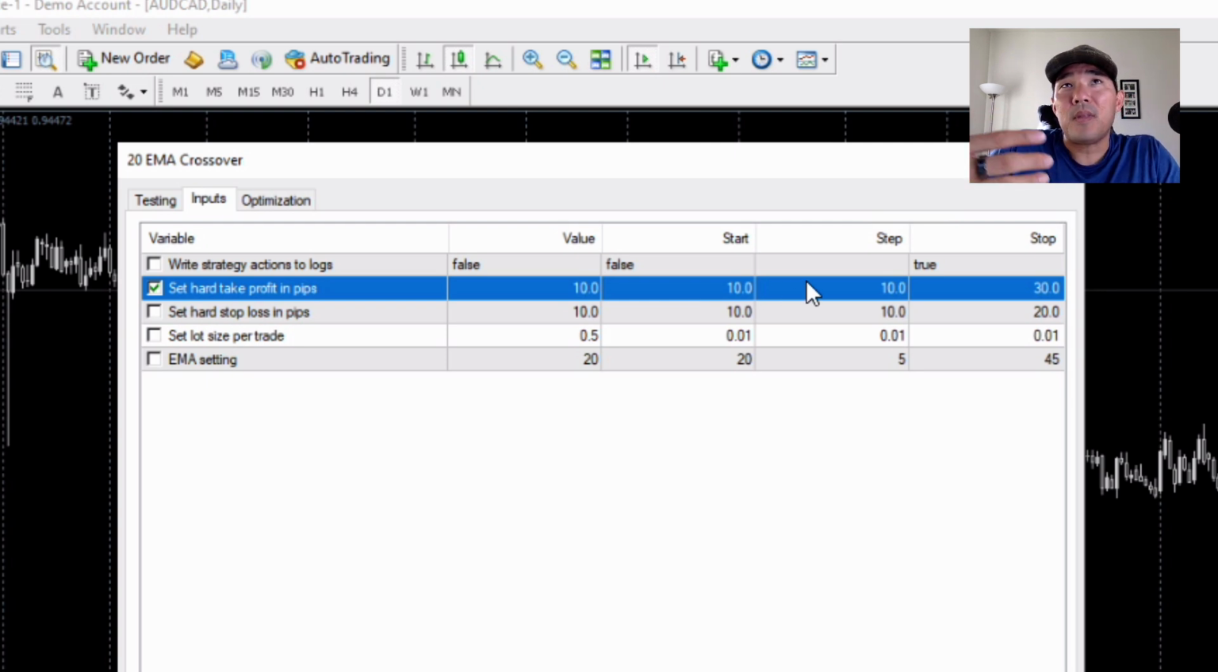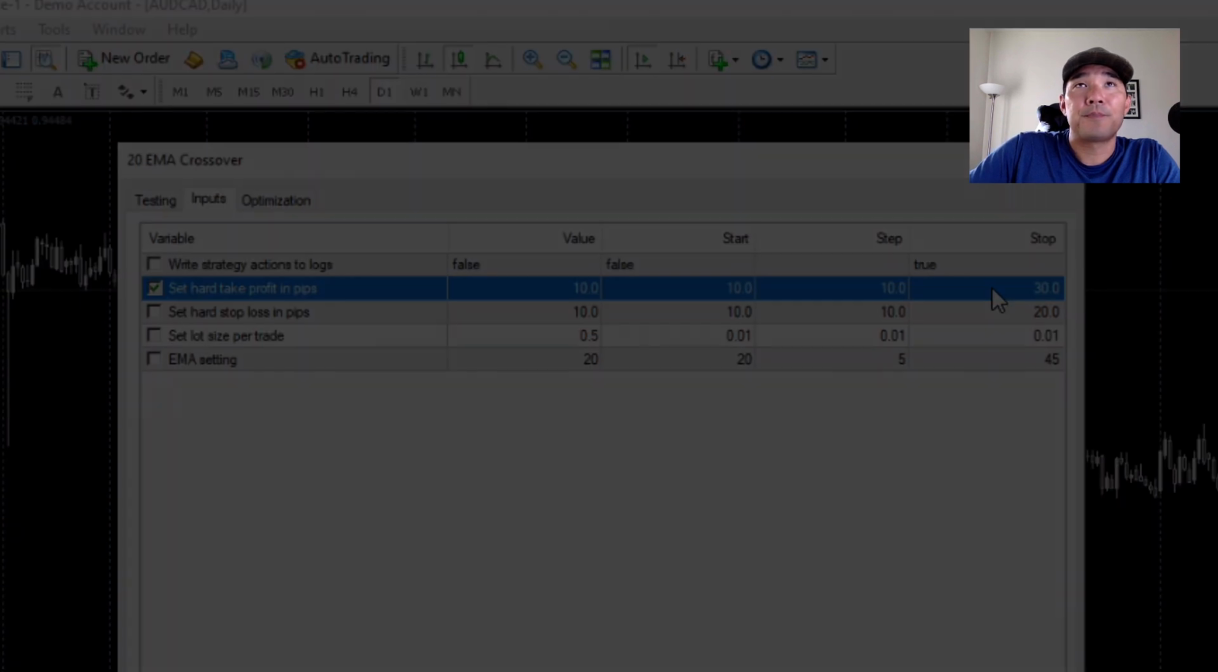So this can be a little bit confusing because you would think that it would start with the 10 setting first and then do 20 and then 30. So basically you would have 3 tests. But with MetaTrader 4, it's going to actually do the second one. So it's going to do 20 first and then 30. So you only have 2 tests with this optimization. So if you want to test the 10 also, then you can start at 0, step by 10, and then stop at the 30 setting. And that's what this is here for.